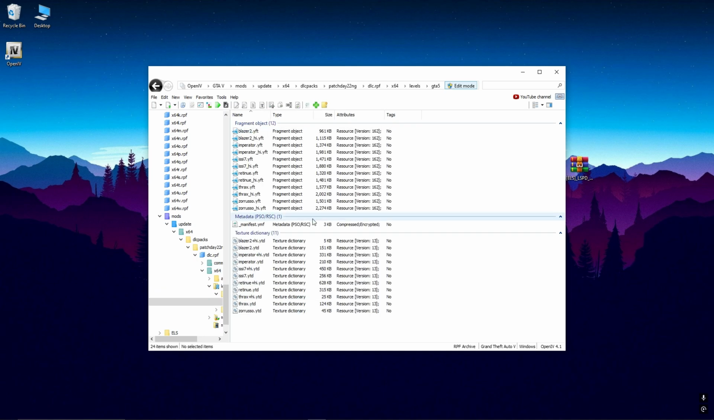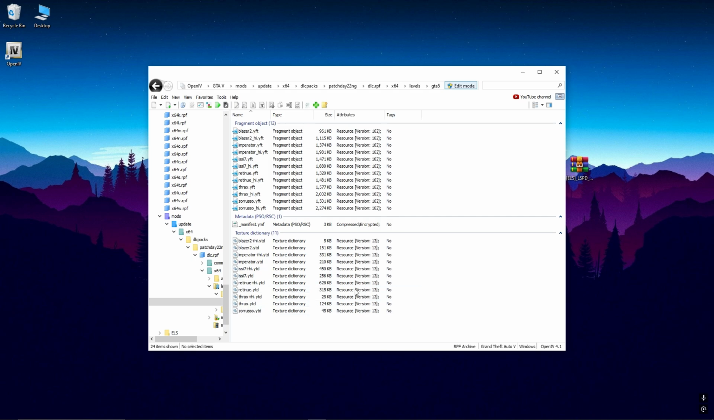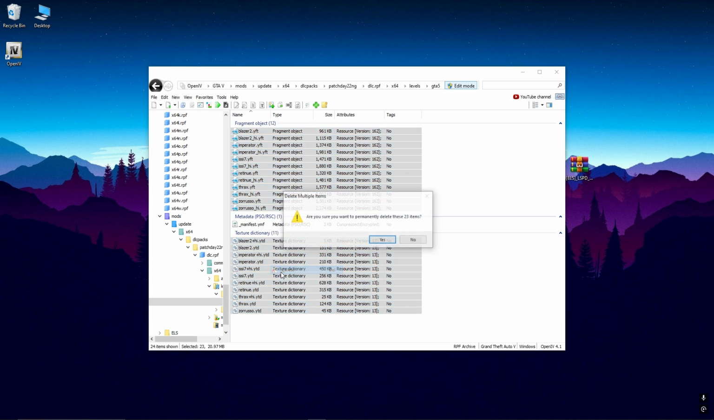So let's go back to where we were. So we were right here. So again, mods, update 64, DLC 22, DLC 64, levels, GTA 5, vehicles, RPF. Once you're here, you're going to click favorites, add to favorites, and then add. Perfect. Select all of these except manifest, and then just click delete.